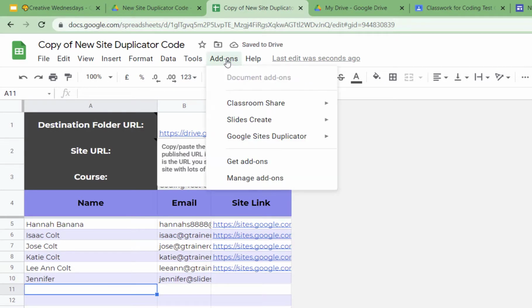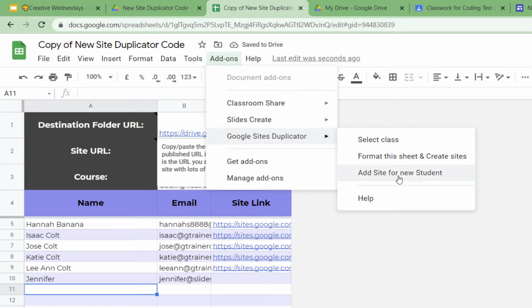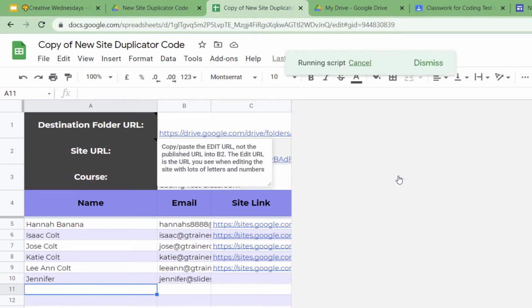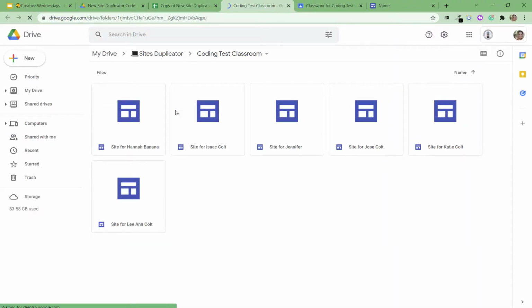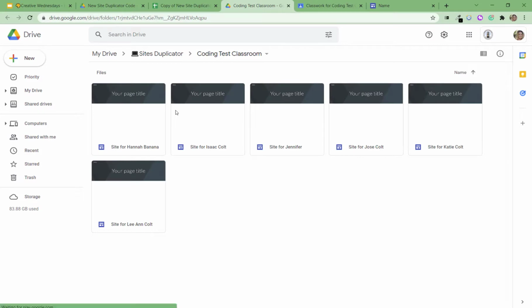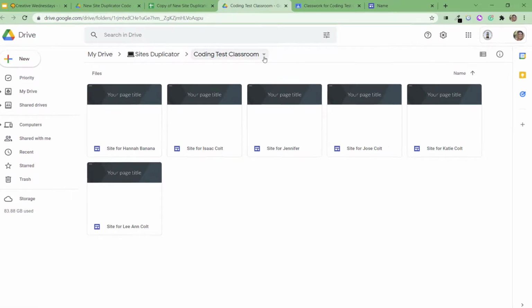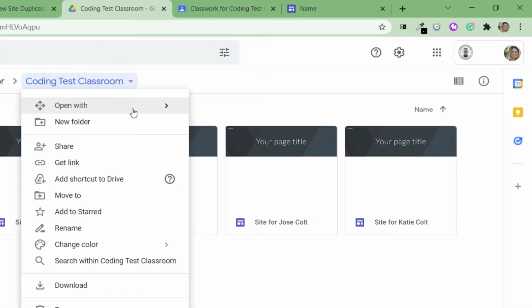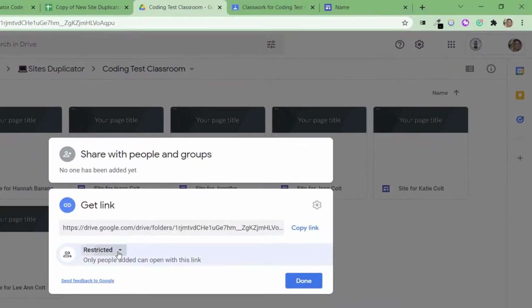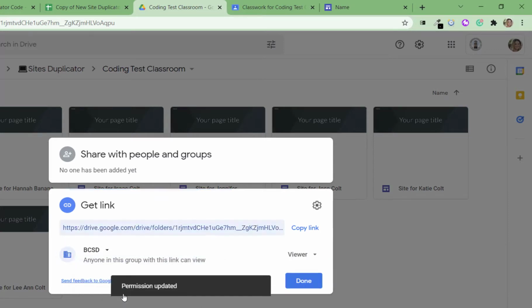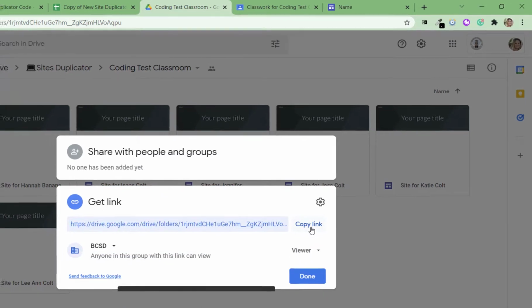Now watch. Add-ons. Add site for new student. Do you see this link right here? Click on it. It opens up the folder in your Google Drive. You can click on the arrow and get the link. I like to share this with anyone in my school district. Now copy this link.